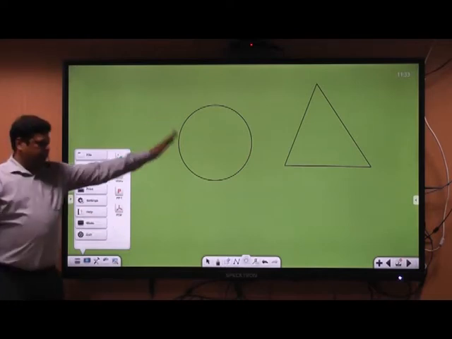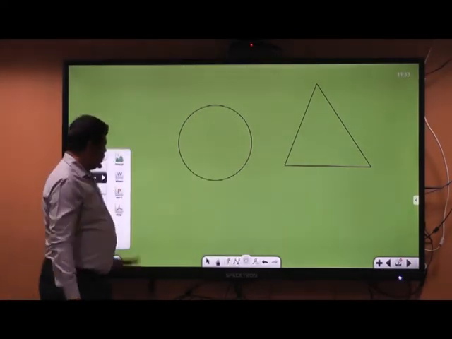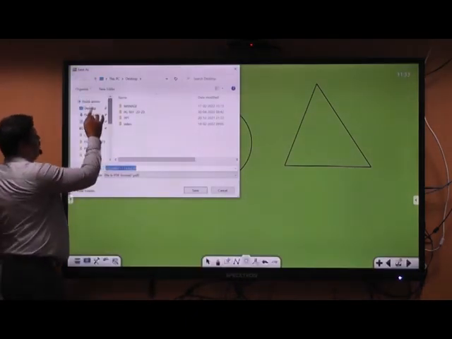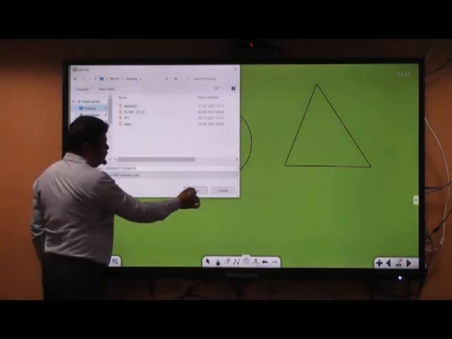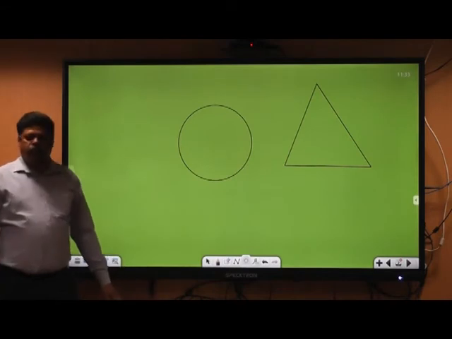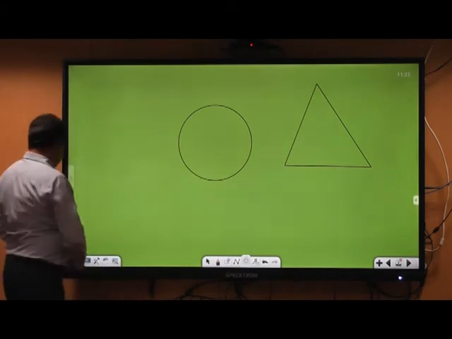For example, say I've done 7 pages over here. Now I export to PDF. It will ask where you want to save. I'll say on the desktop, give whatever name you want, and click save over here. Now it's automatically saving all these 7 pages which I have done. Okay. So now I'll just close this page over here.